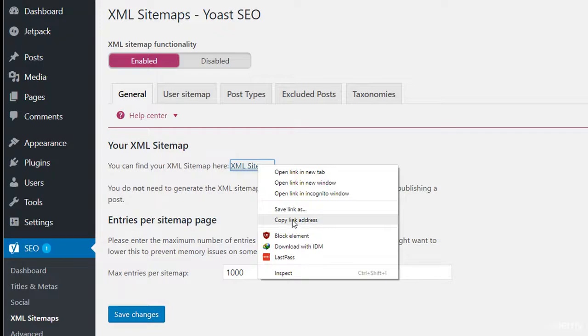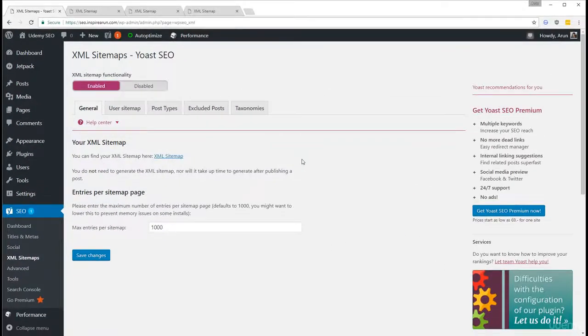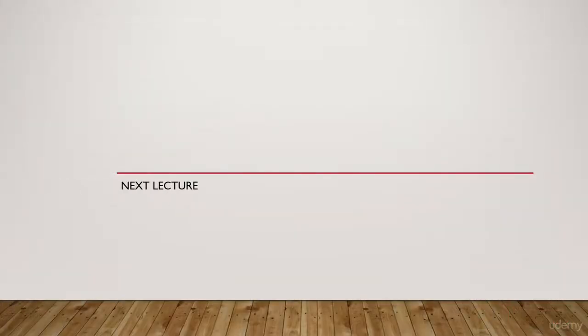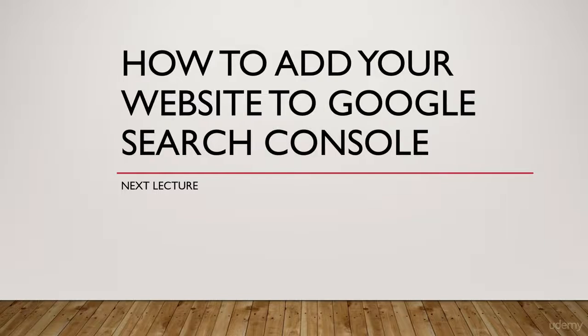So we have installed the Yoast SEO plugin and we have created the XML sitemap in this lecture. In the next lecture, you will learn how to add our website to Google Webmaster Tools or Search Console.